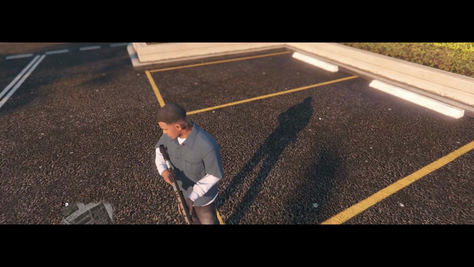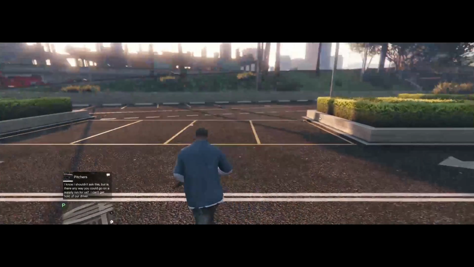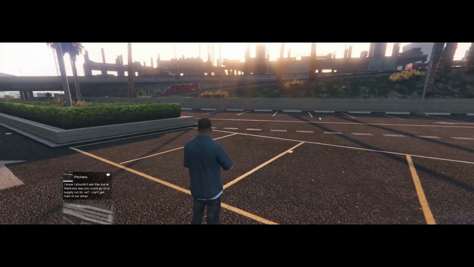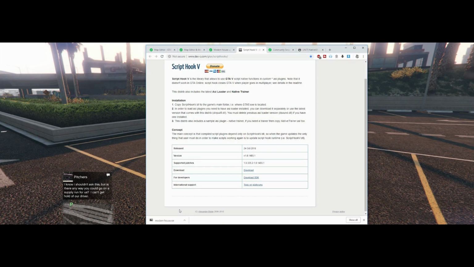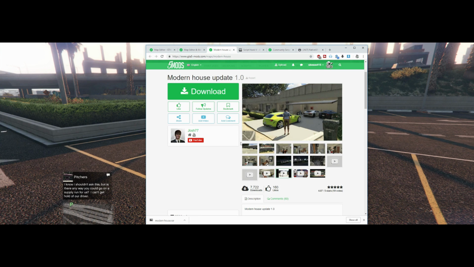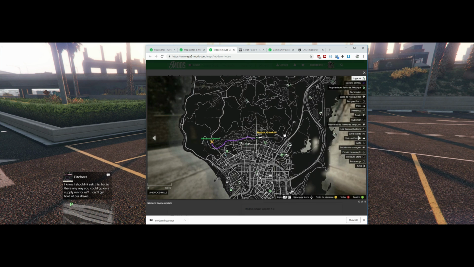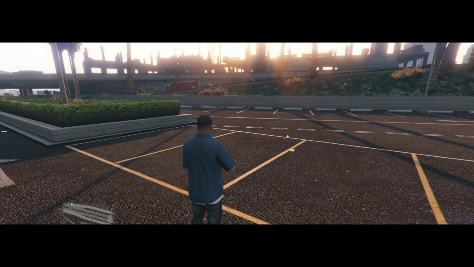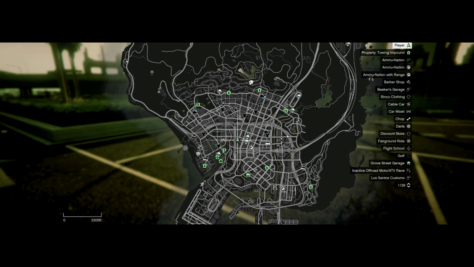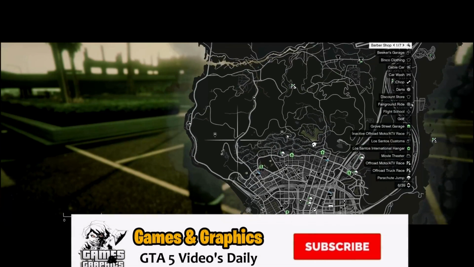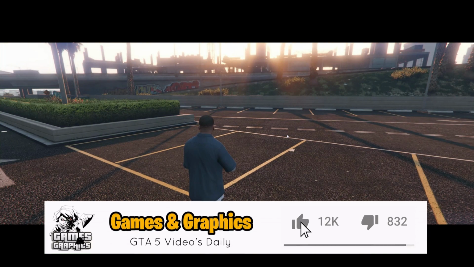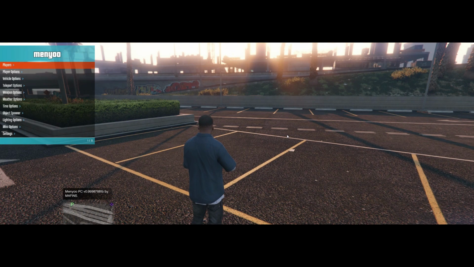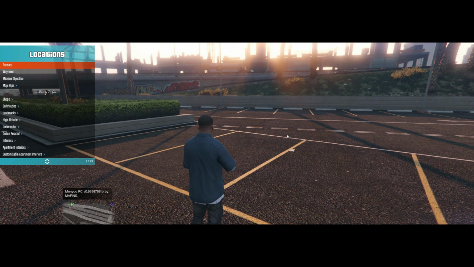All right, now that we have loaded back in the game, let's get the location for our modern house. It's also important to remember the location of the house that you're trying to upload. That's the location for this one. Let's go ahead and get over there. It's right here. Open up the menu and teleport over there.